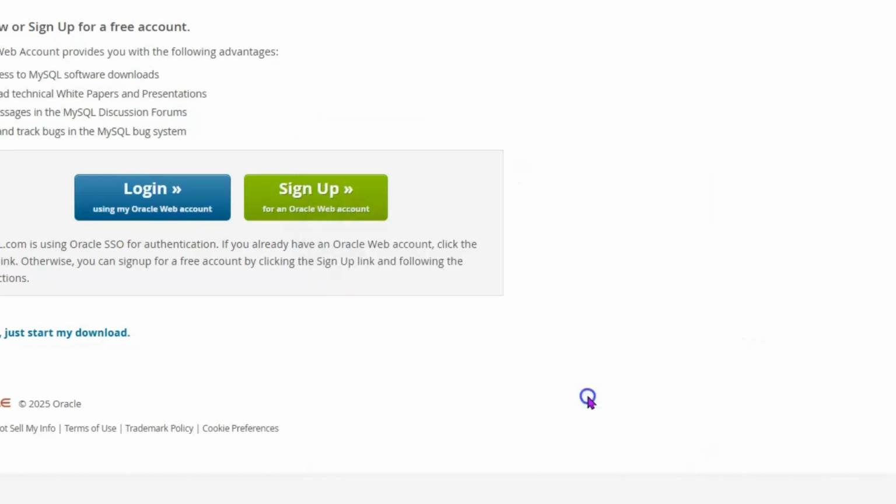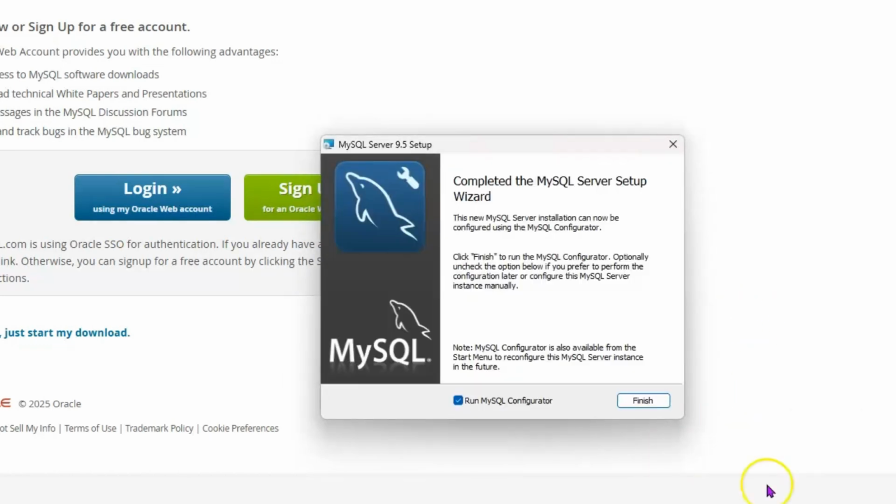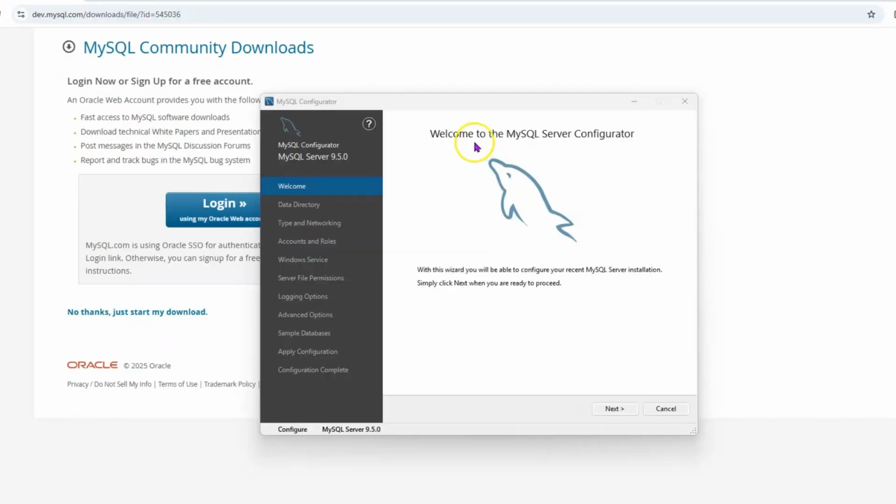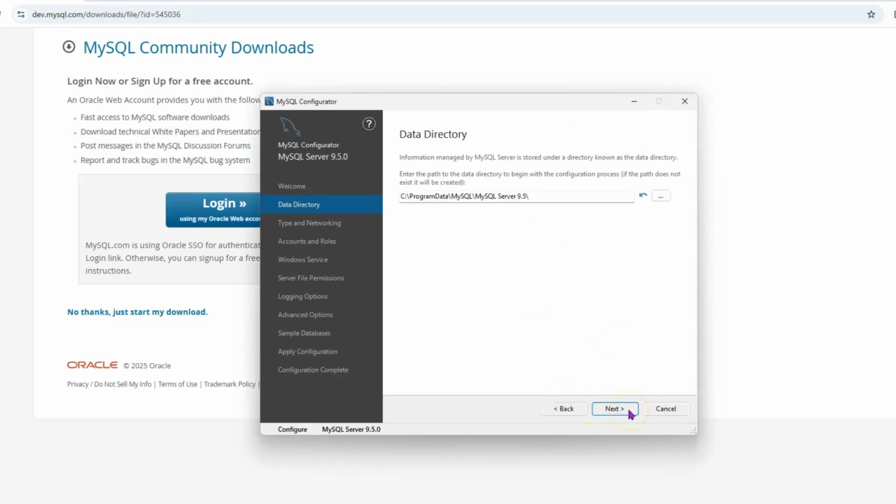Now we can go ahead and install. And click Finish. Now it says Welcome to MySQL Server Configurator. So we will go ahead and continue with the process and click Next. Data Dictionary. This is where your MySQL Server is stored. In my case, I will leave it as is and click Next.